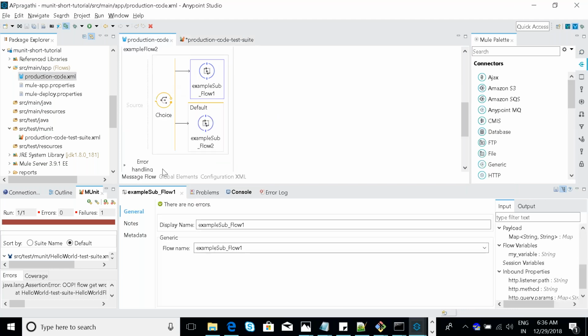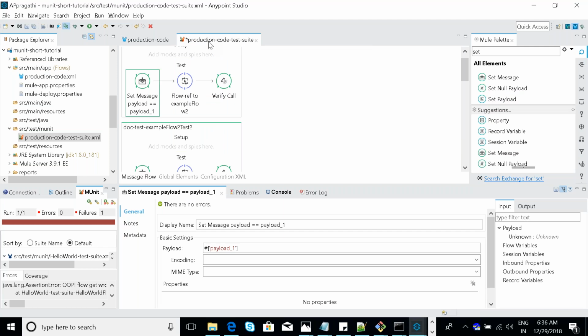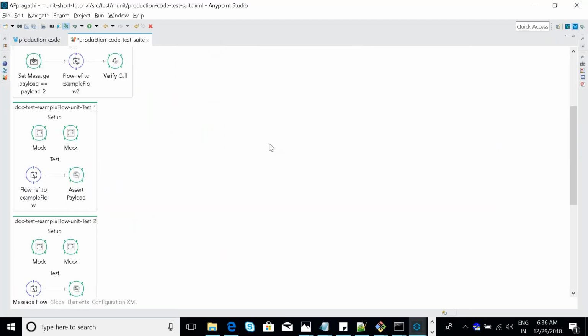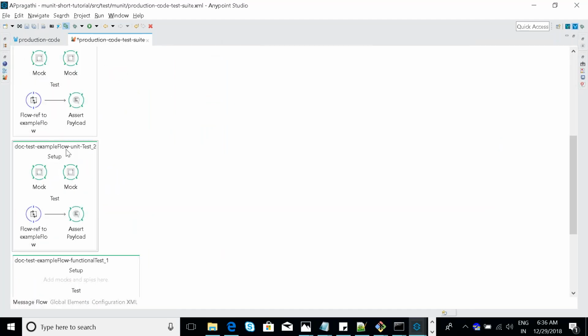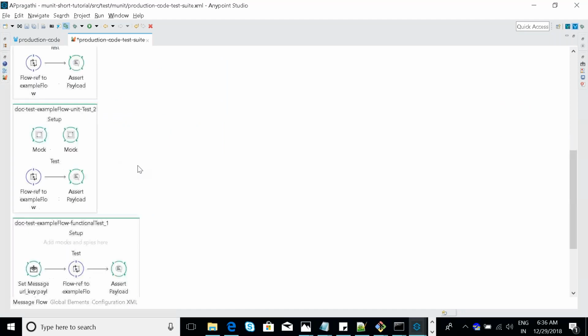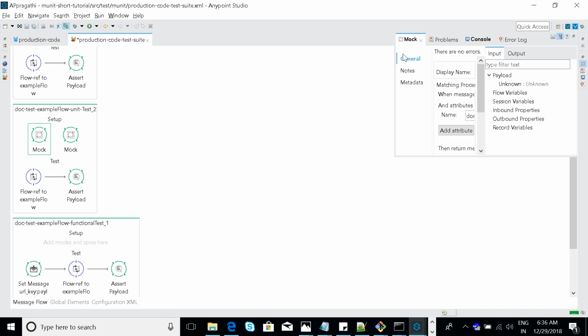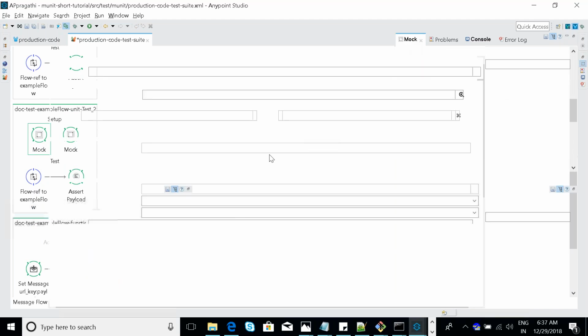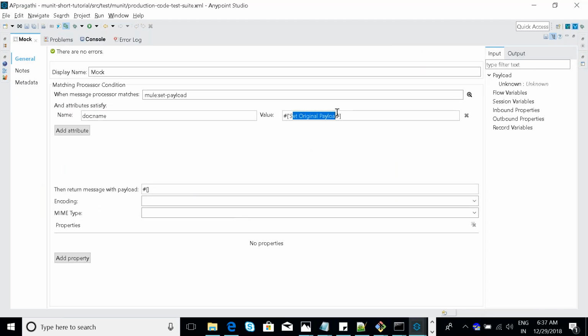So there is a first one, example subflow 2, example flow 2. The next one is example flow unit test 2. Once we execute that flow reference, I just mock it here. In the mock, it is set to virtual payload.